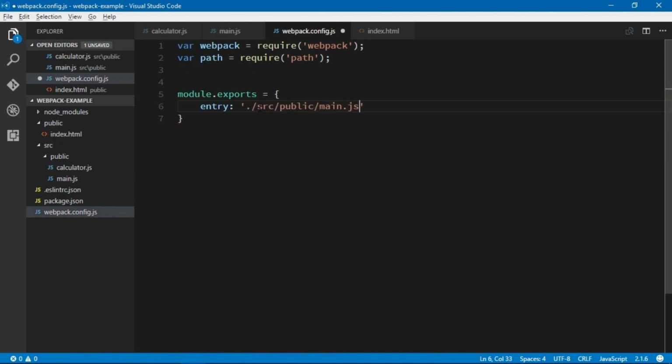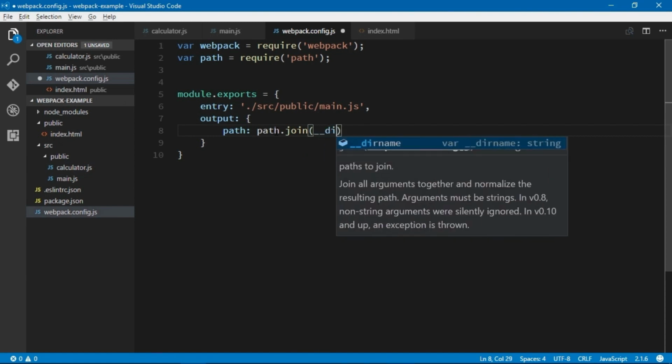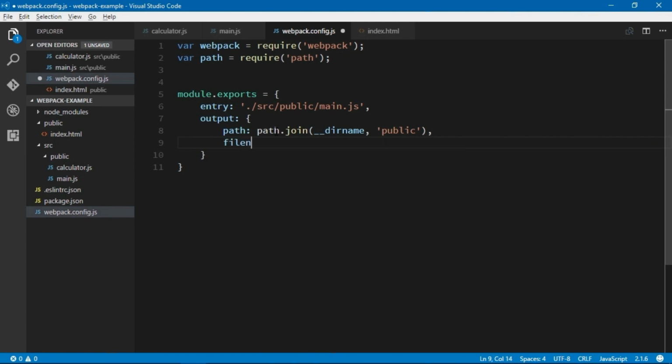But the second thing it needs is the output information. And there are two pieces here. The first is the path that we want to use as our output location, and then the file name. Let's start with path. Well, we have our public folder. That is where we want to output our bundled code. So we're going to use path.join. We are going to join the directory name with public. And then we also want the file name, which is simply called filename. And in this case, let's just call this app.js. So we are going to bundle everything into app.js.